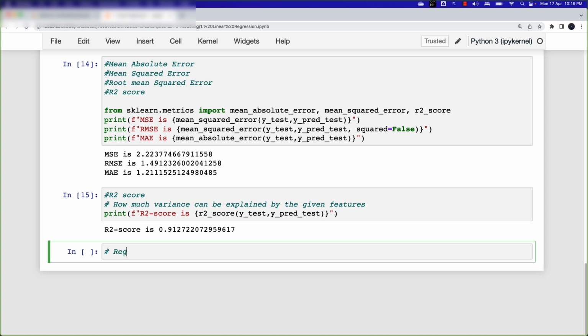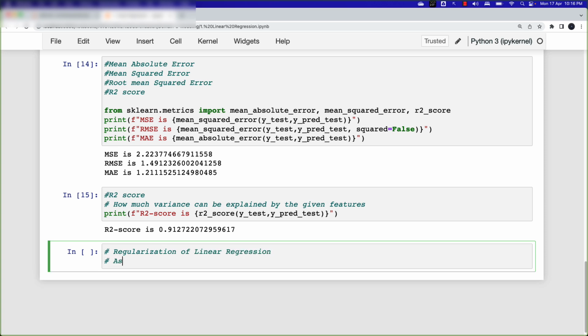In the next video, we will talk about the regularization of the linear regression algorithm, and along with that, we'll also look into the assumptions of the linear regression algorithm.